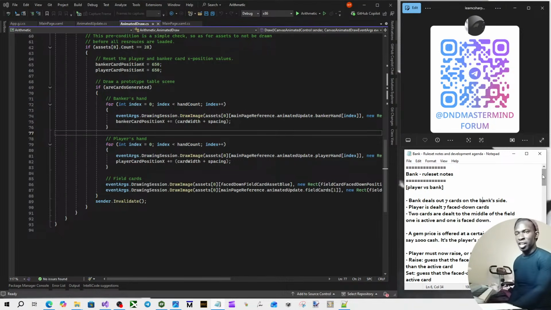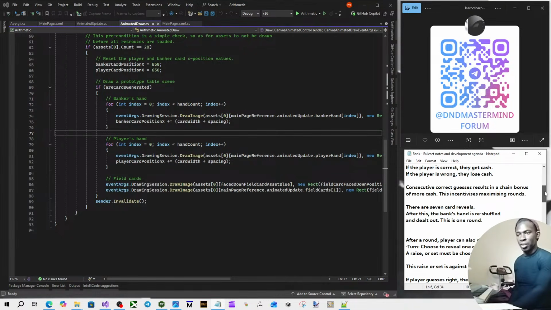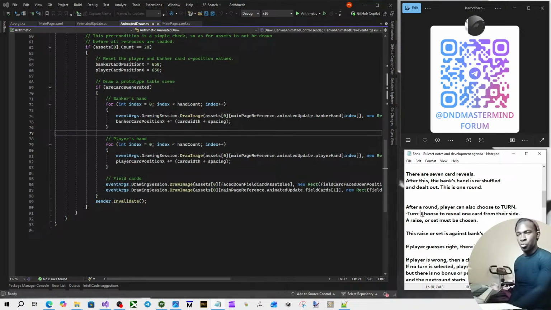I have it written down in my notes. Let's see if I can find it. So the turn is when you choose to reveal one card from your face down hand, and it's a direct challenge to the banker, right? So I'm thinking of making turns optional, such that you can go through the whole game just raising and setting without challenging the banker.